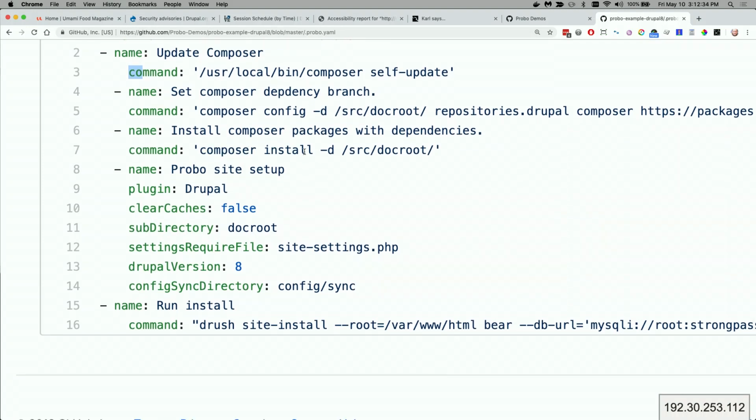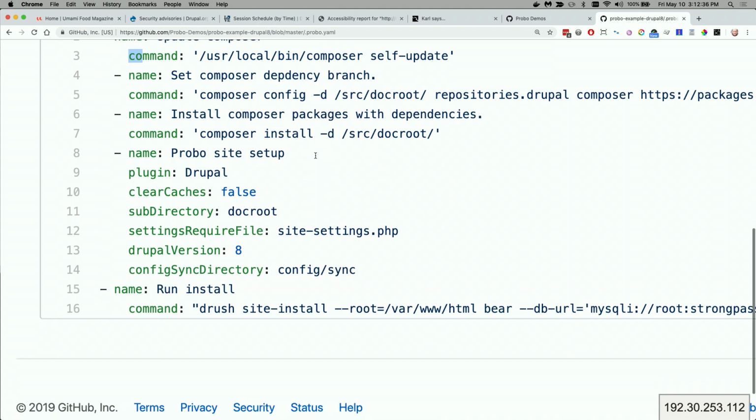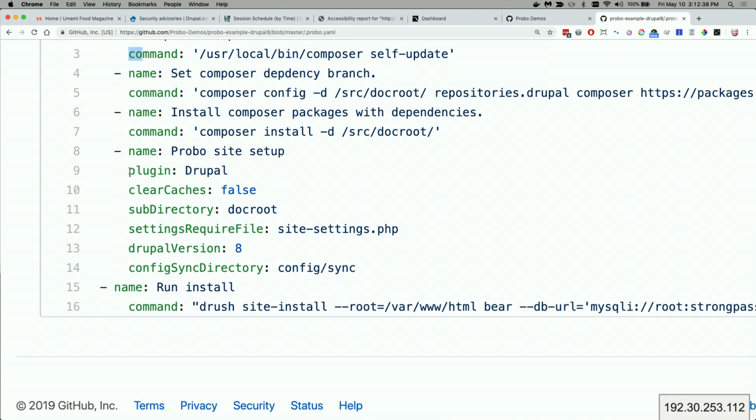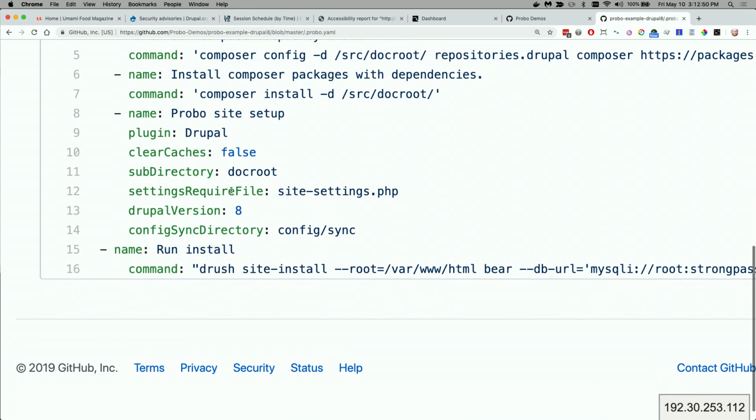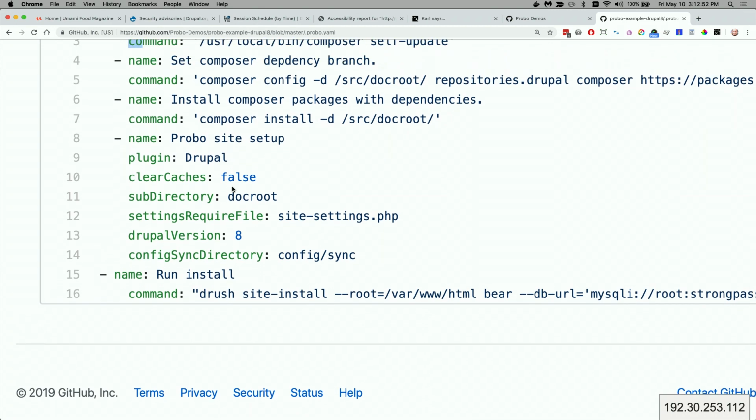Then we're going to do a Composer install inside the doc root. And then we also have a plugin for Drupal that allows us to quickly set up some Drupal-specific settings, like a settings file to require, or the doc root itself, clear the caches, things like that that are Drupal-specific. We can do that right with the plugin.